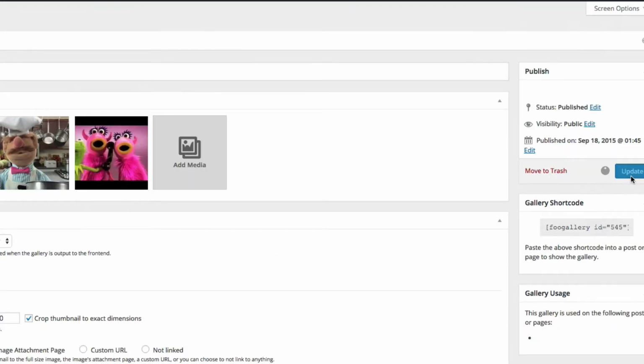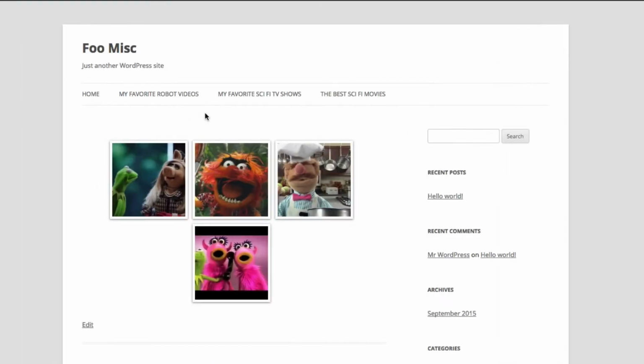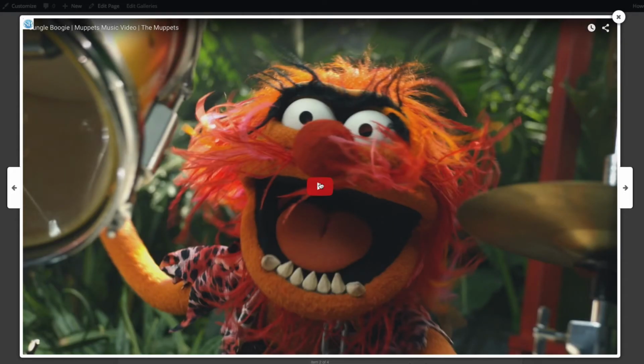I'm going to update my gallery. And just like any other gallery, image or not, you can choose to create the page that this is used on. And since I've already created a page, I can just view it here. It'll open up in a new window. And there's my video gallery. Opens in FooBox with the play button because I've set autoplay to no.